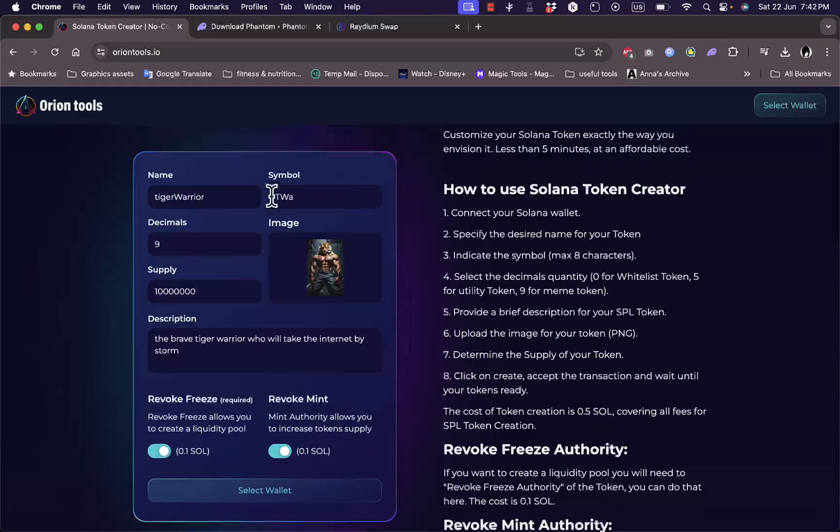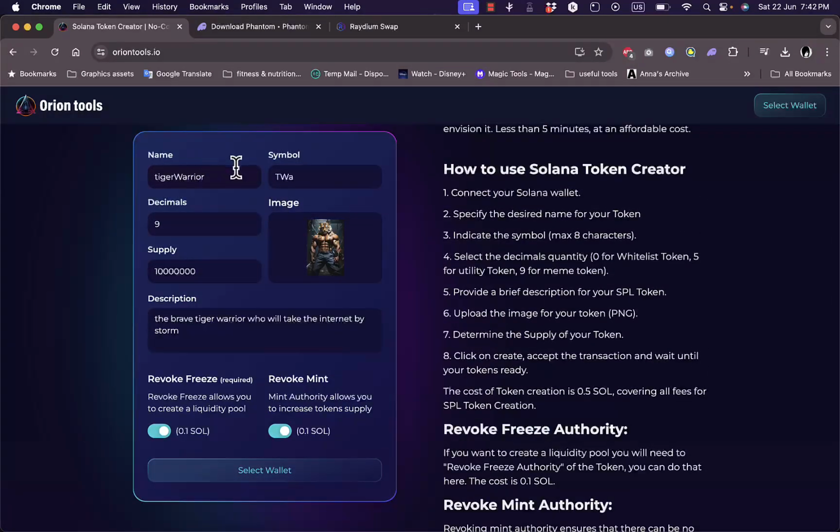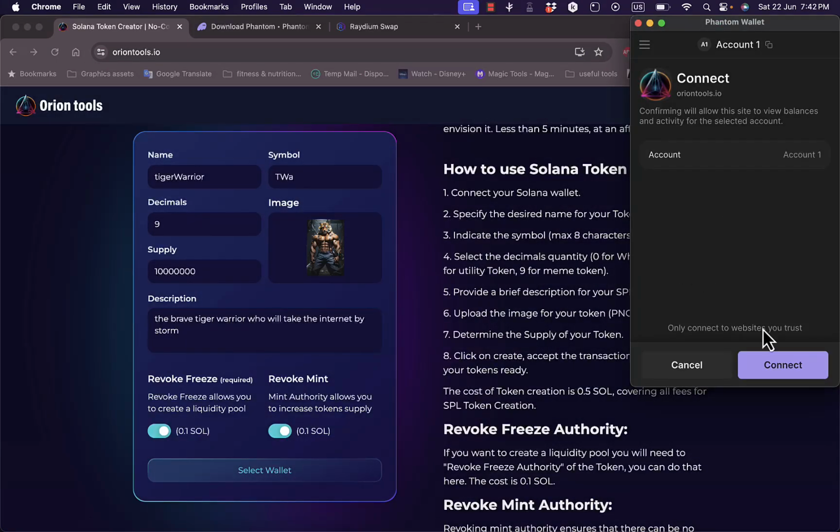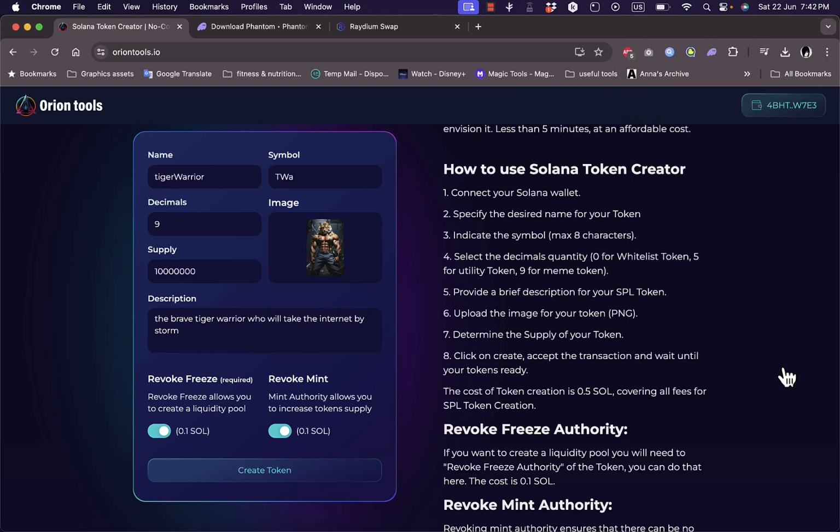So here I've just added the name, the symbol, the decimals, the supply, and, as I told you, for the decimals and the supply you can use your own numbers, and a description. Now you need to select a wallet, the Phantom wallet that is detected. Okay, allow access to Orion Tools, connect. And now the wallet is connected.